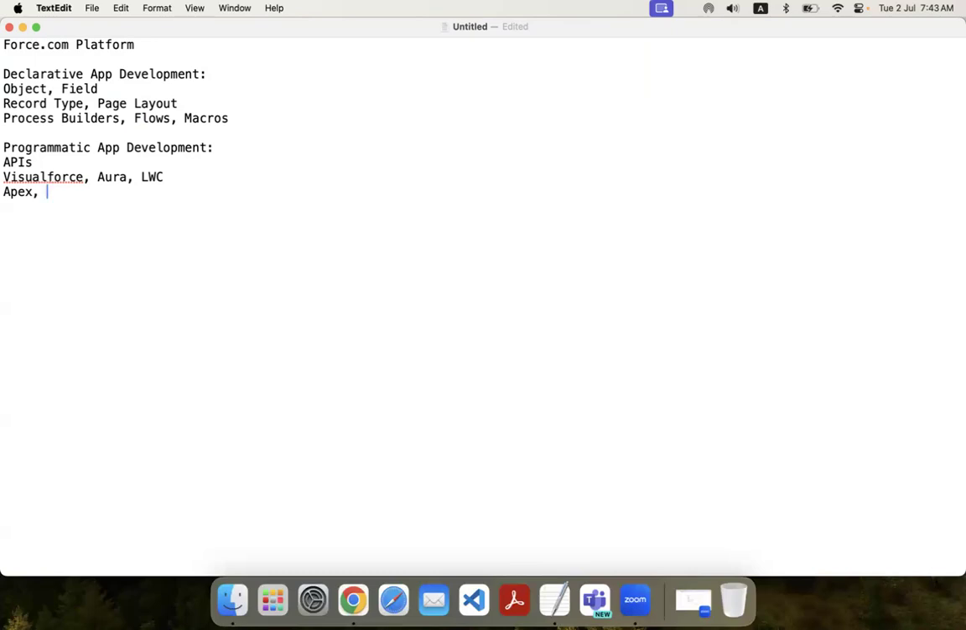And then JavaScript. So there is the client side controller and the server side controller. Server side controller is Apex coding. Client side controller is JavaScript. We will use the client side controller in the development of LWC and Aura components, and also in Visual Force pages.